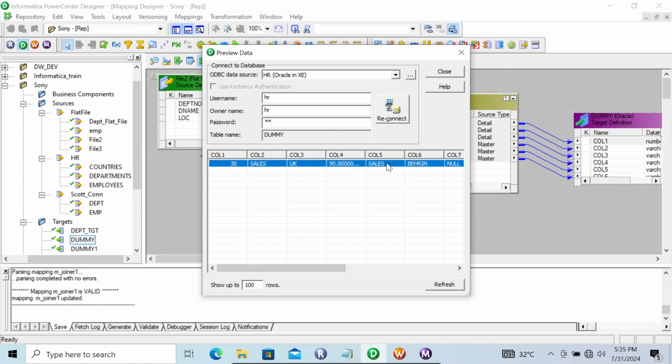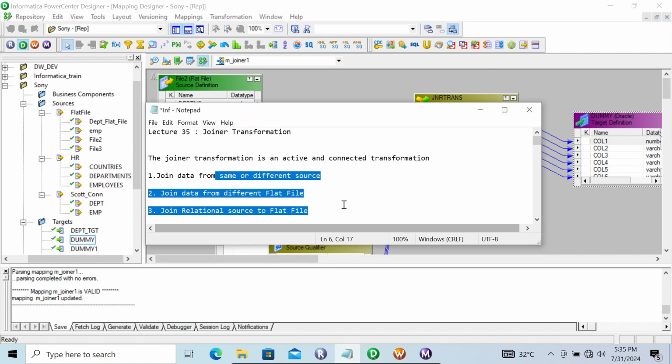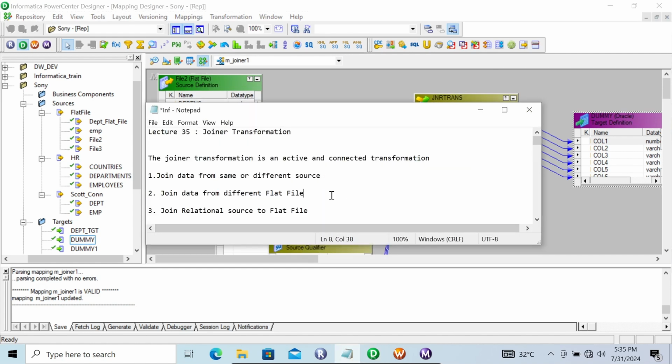So sales is the common column between these two. Here you can see sales, and here sales, so on the basis of dname, it's joining these two files. So with the help of the joiner transformation we can join different sources. This is the best thing about the joiner transformation.